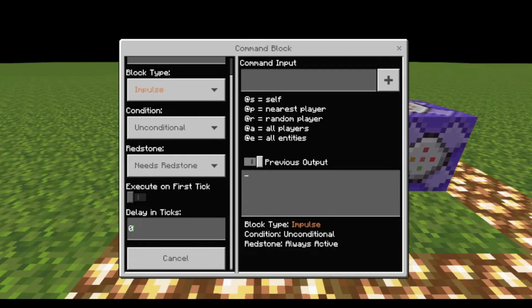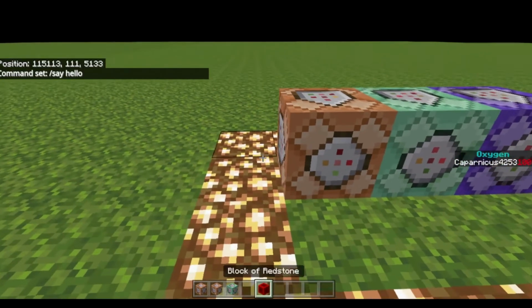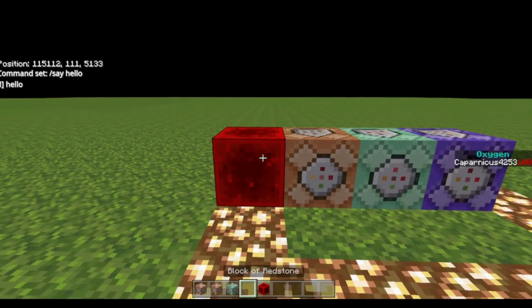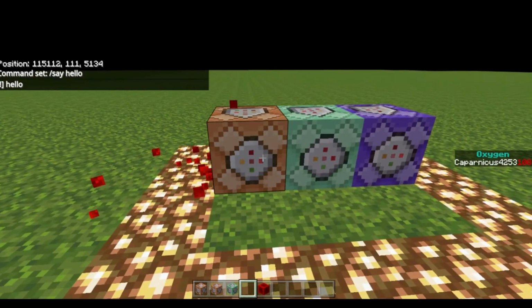Okay, so with an impulse block, we can set a delay in ticks. So delay in ticks is the amount of time in ticks before the command will fire, before it will do its thing. So there are 20 ticks in 1 second. So if we do this, then the command will fire in 1 second. There it is. Took 1 second to fire.